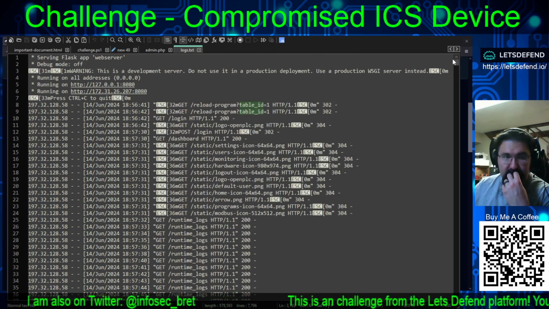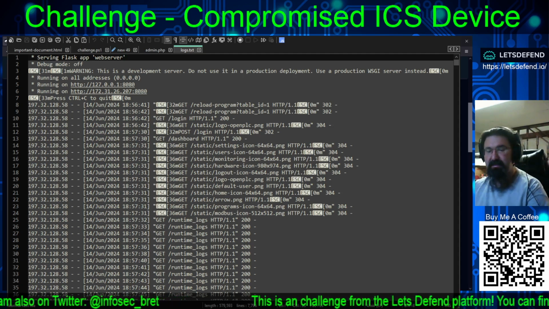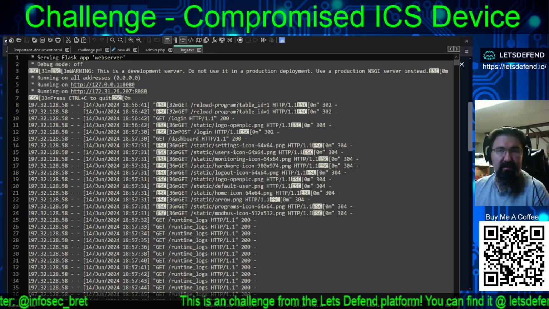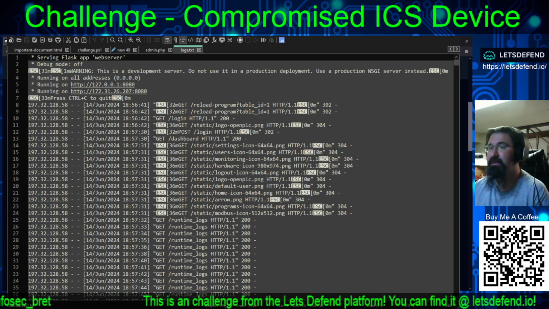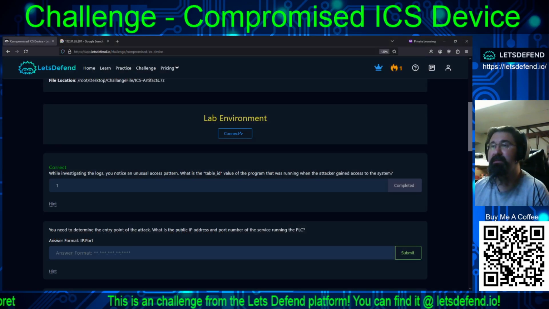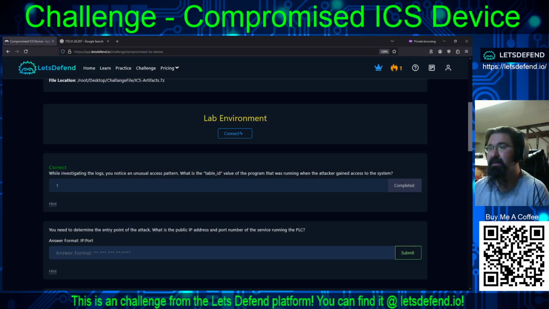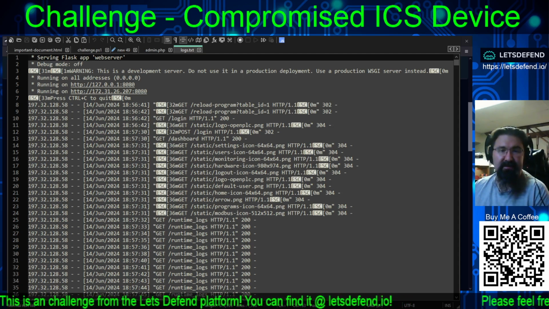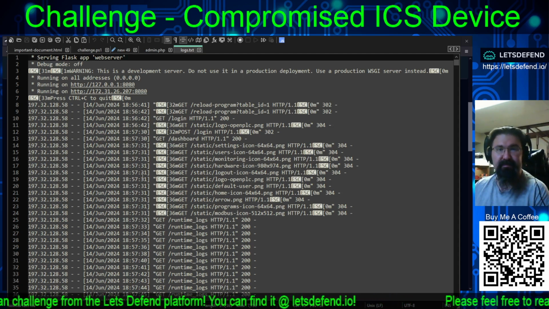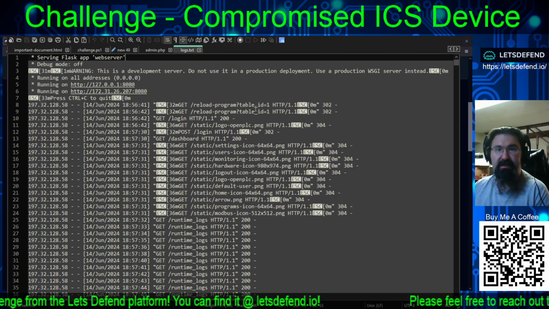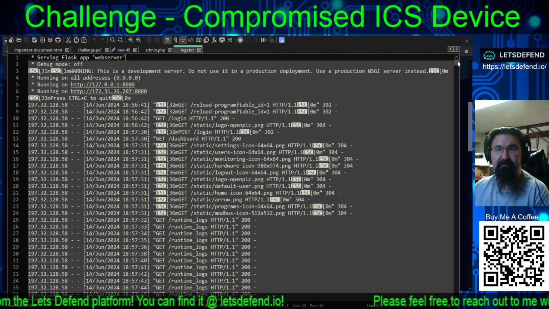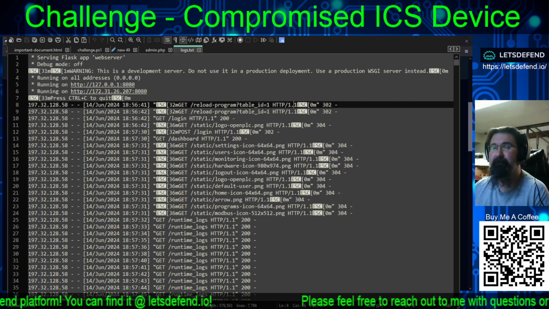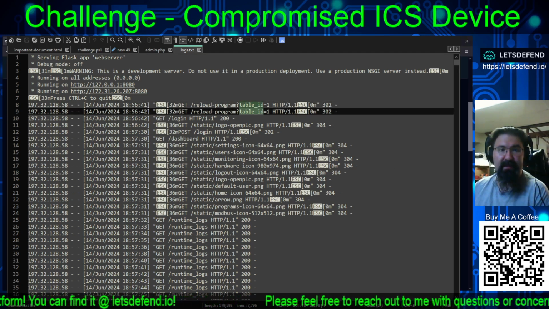Because 302 would be redirect, so I'm just going to take a guess at 1. Okay, and according to this, that was actually correct. So the question is, well, I mean, that's basically the start of the logs. Reload program table ID 1. And that's right off the bat.